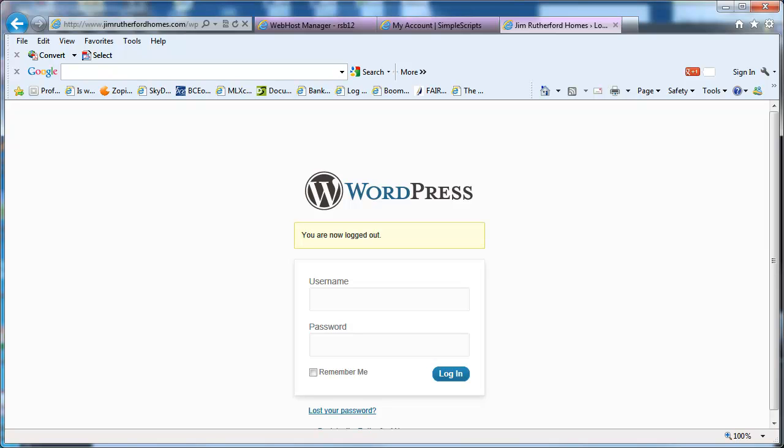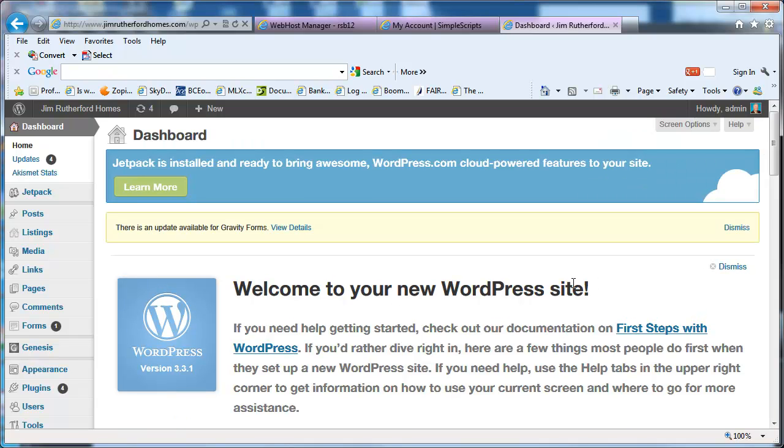So when I provide you a link to your site, this is what you're going to see. This is your admin login page. And for most of you, it's going to be a username and password that I provide you. So you just enter that information in, you hit login. It's going to then take you into your dashboard. And this is what it looks like.